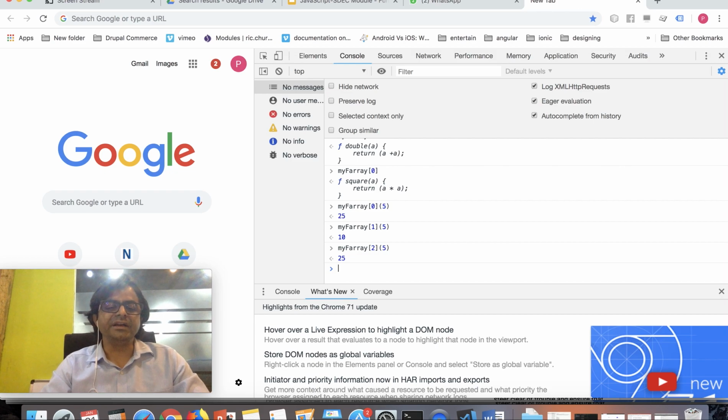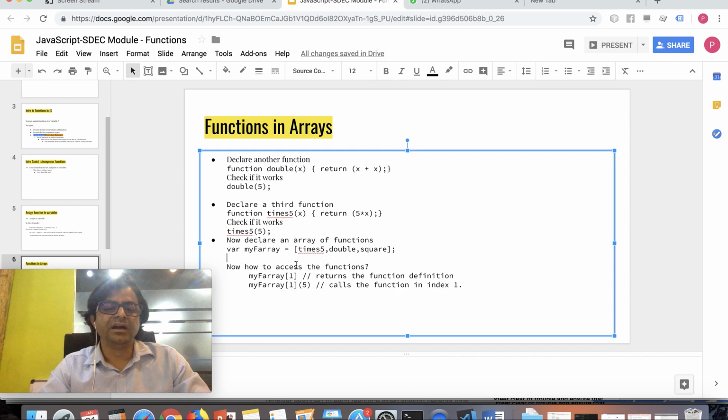So what we have seen in this video is that you can have arrays of functions, and when you access an array element at a particular index, you get back the function definition. To invoke it, you would need this, right? That's all for functions in arrays, and we'll see the next feature in the next video.